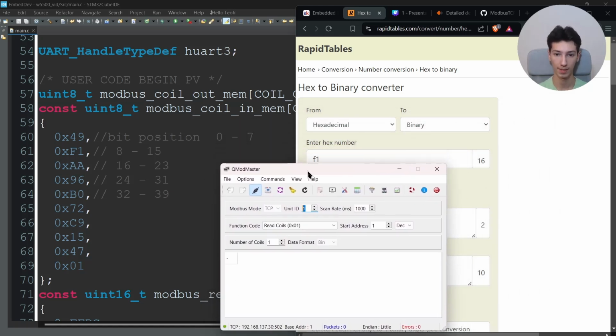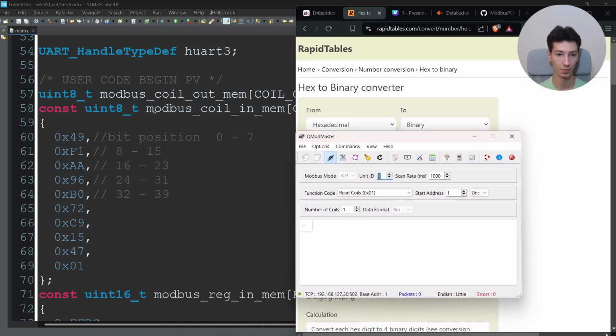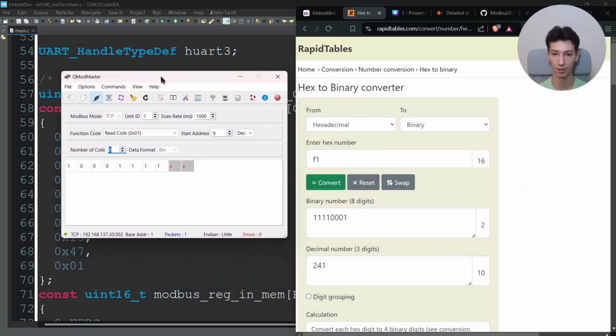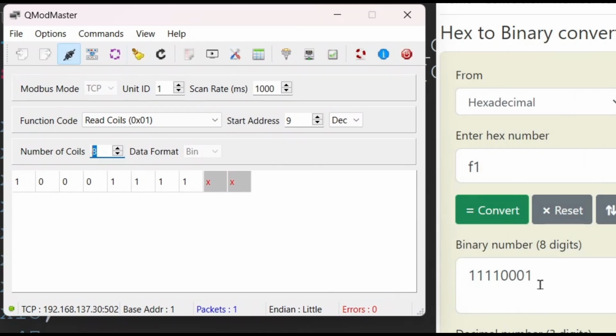So I will say here the start address will be basically 9, because it's sent as 9 minus 1, because the address starts from 1. So I'll say here 9, and then I want 8 bits. I'll say read, and as you can see over here, it is actually sent the other way around, 1000 and 111 and so on.